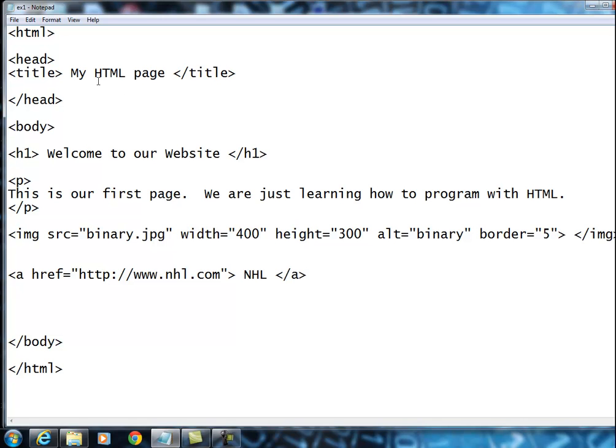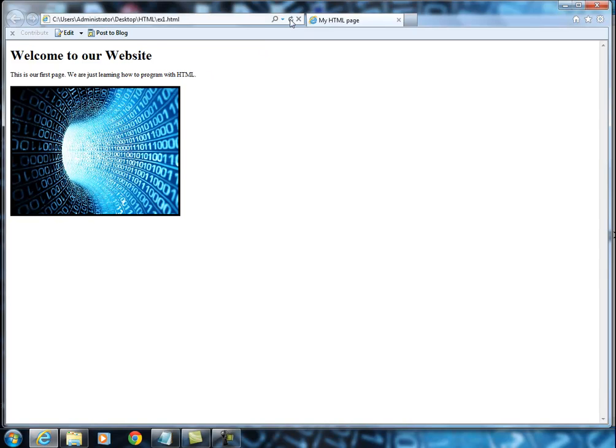So this is how it will appear. Hit File, Save. Go to our web page, hit refresh, and there you see it. It's a small little link, and this will take you to NHL. I won't click it right now, but there's one thing wrong with the formatting. You have your image, and then you have NHL sitting right beside the image. So I want this to be below the image.